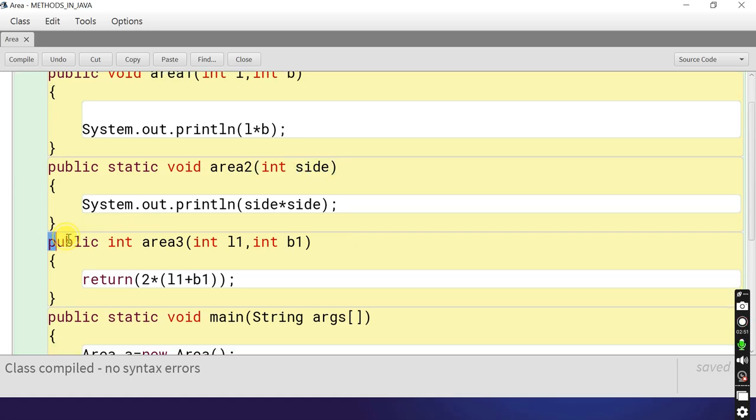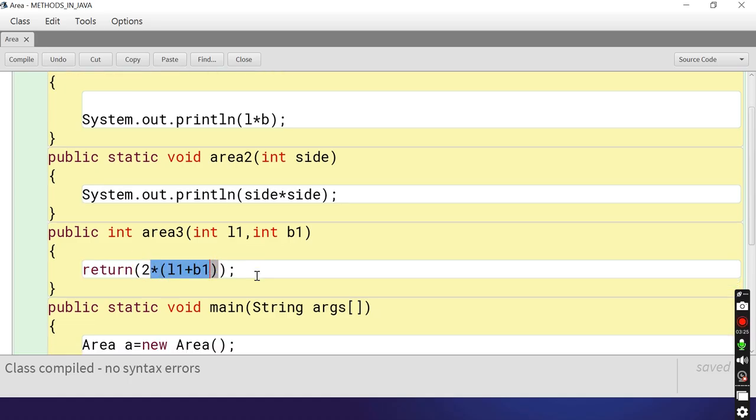Third, I again take a public access specifier and a method name area3, but I put a data type before it. Int, double, float, whatever you want, you can insert here. Int. I take two parameters inside, int L1 and int B1. And for this one, I'm going to do the third type of method, that is return type. For the return type, if there is a data type mentioned before the method name, you have to write the return keyword here. So return, and you put the formula here, 2 into L1 plus B1.